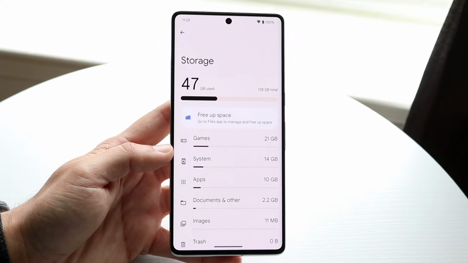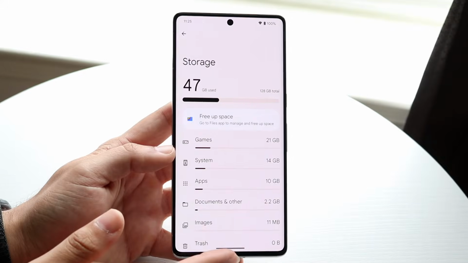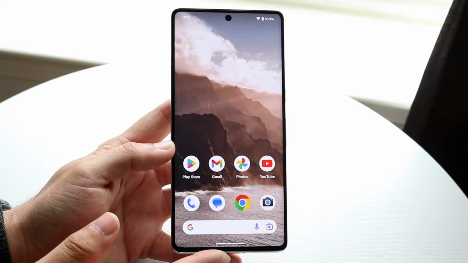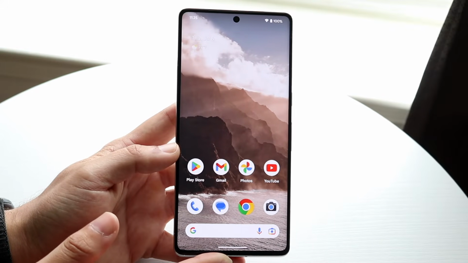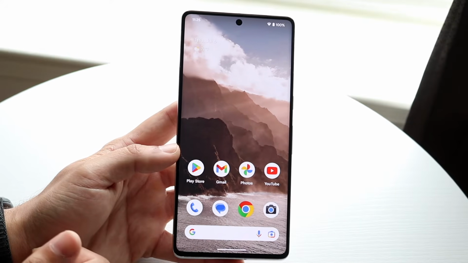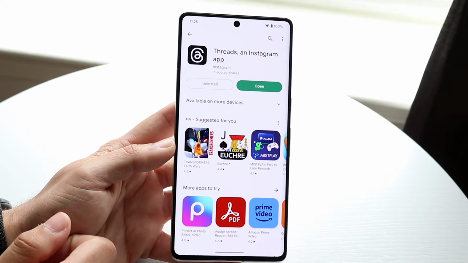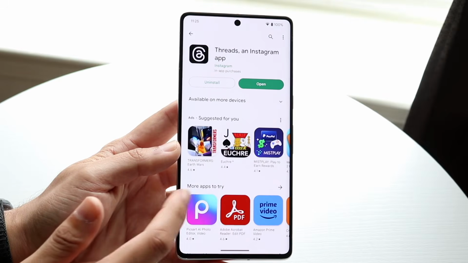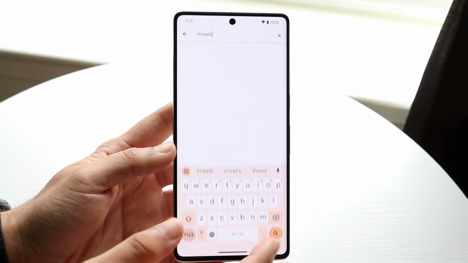Now, if that still doesn't work, another thing you may want to try doing is seeing if you can restart your device. So go through, restart your phone. If that still doesn't work, go ahead and make your way back into your Google Play Store and try seeing if there's an update available for that application.